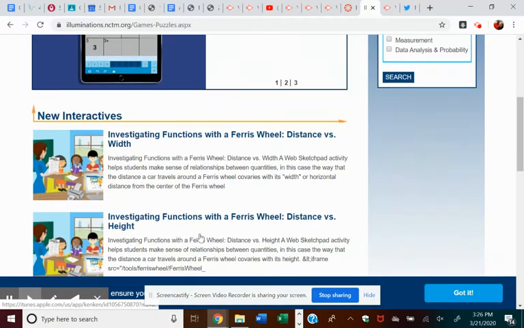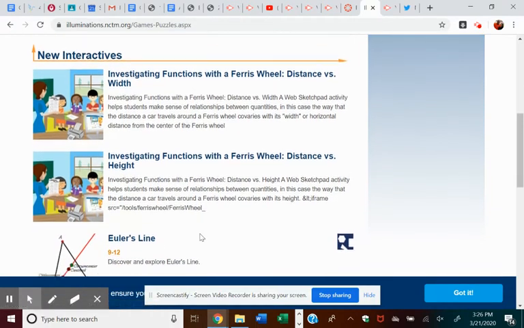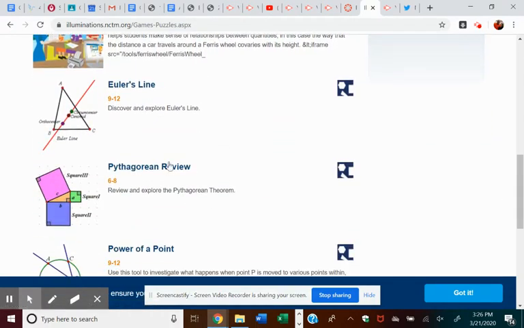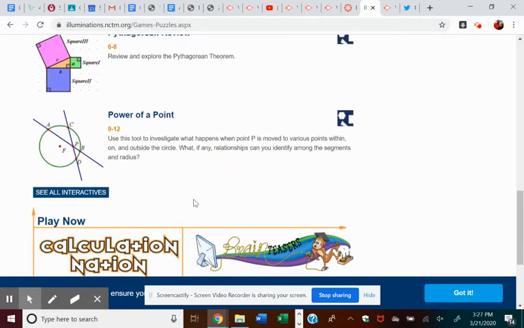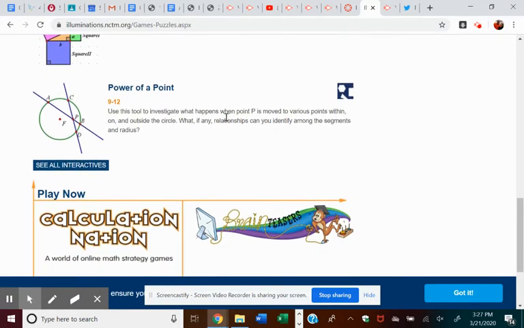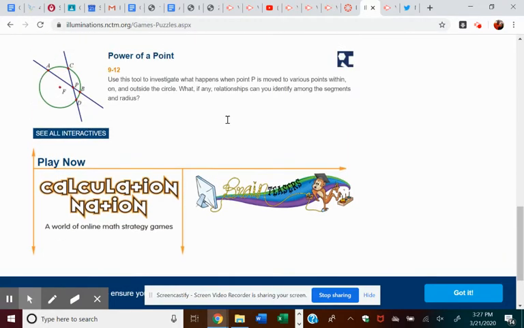Right, so there are a couple highlights. Some are for younger students and so forth. Euler's line, if this makes sense for geometry, Pythagorean theorem, and relationships with circles. So this is relevant to geometry.